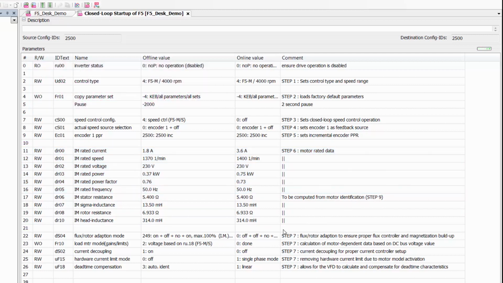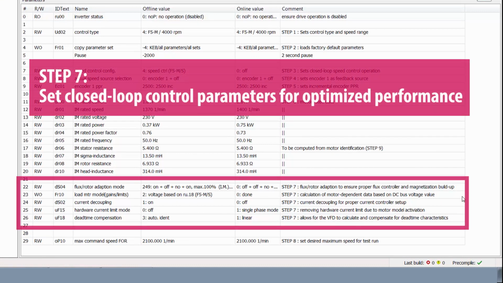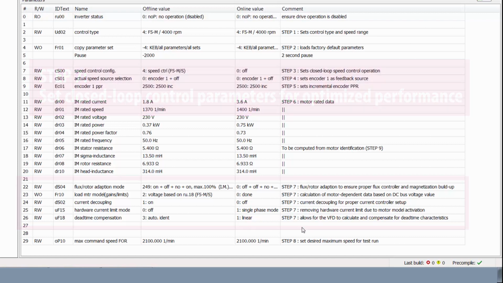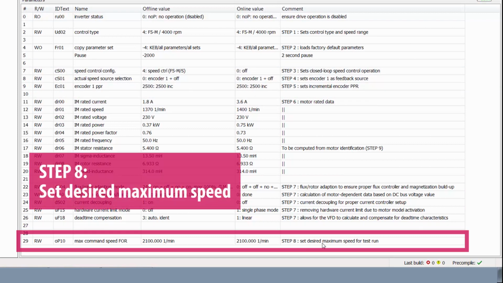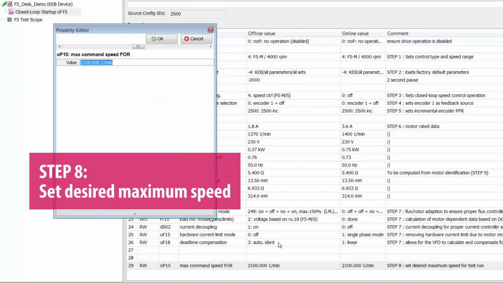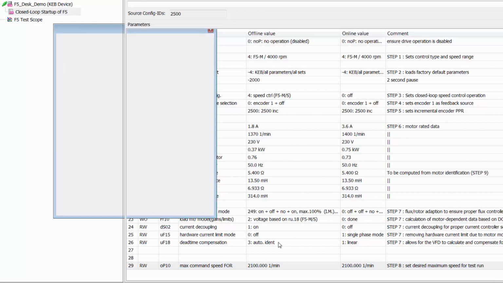In step 7, we are going to modify a few parameters that are very important for optimized performance in closed loop operation using the motor model. These parameters help set proper flux control and magnetization buildup and allow the drive to calculate dead time characteristics and motor dependent data. Moving on to step 8, we will set our desired maximum speed, and for this test I will set the value of that maximum speed to 1000 RPM.